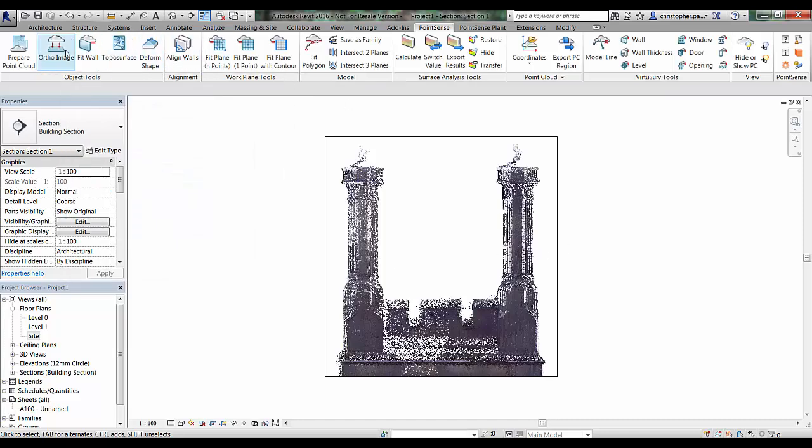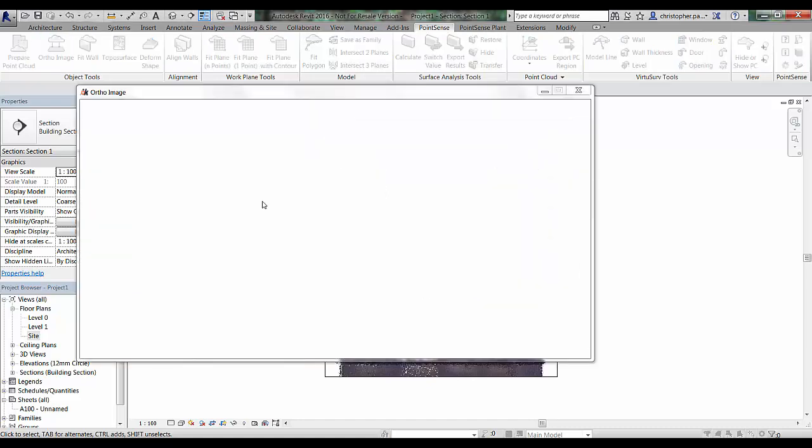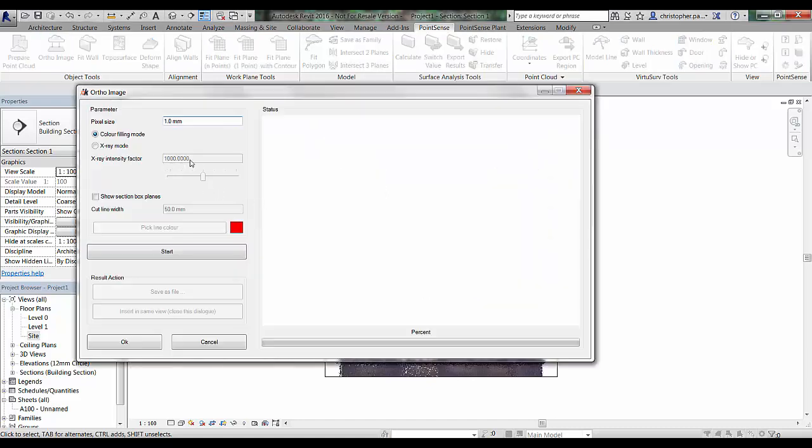The next step is to go into the ortho image tool. You can see that's updated the X-ray intensity factor to 1000 there. What we have to do now is set a pixel size for our ortho image. The predefined is 1, I'm going to put that at 2. We can then choose between colour filling mode or X-ray mode, but I'm just going to run this colour filling mode first and press start.